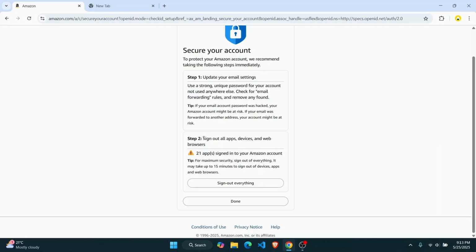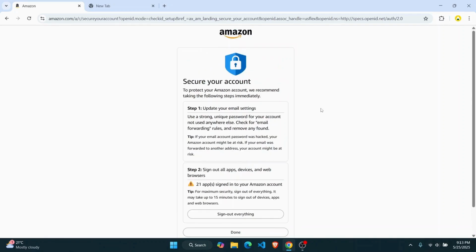And then the second step is to sign out of all apps, devices, and web browsers. So if you think your account has been logged into any other device, click on sign out everything and Amazon will automatically sign you out of all of your accounts. Then click on done and you're good to go.